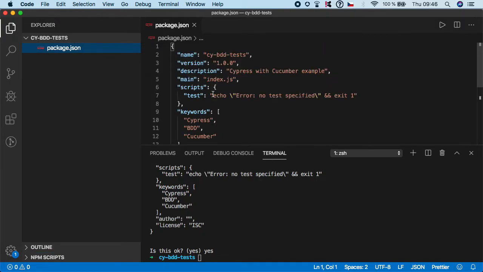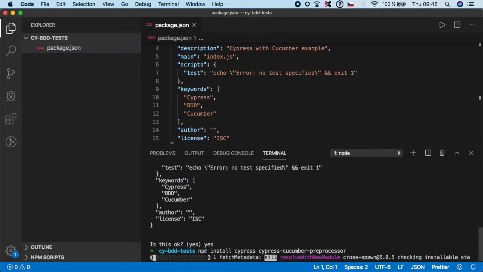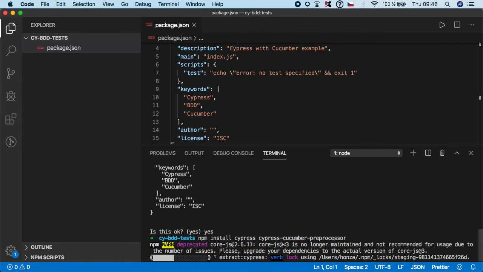And step 2 is to actually install dependencies. So for this project we will need two. One is Cypress and one is Cypress Cucumber preprocessor. So let's install them. So npm install cypress and cypress-cucumber-preprocessor, like this. So hit enter, and just wait until everything is downloaded and installed.